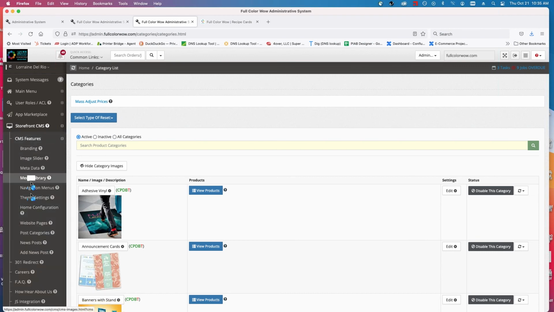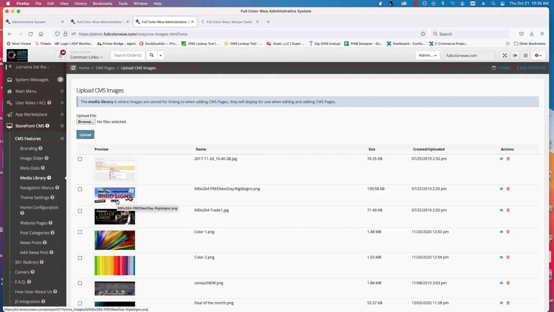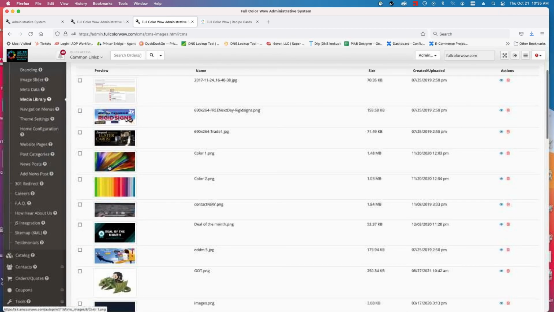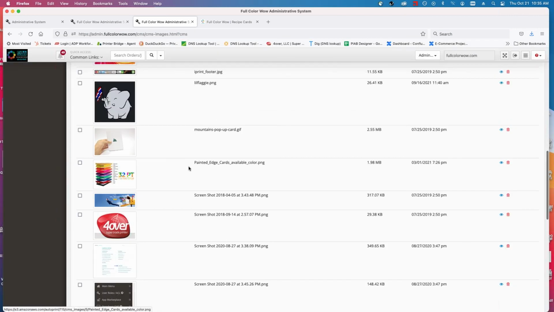But media library, let me see if I can show you guys real quick how to do a media library grab. So you'd come into right here, storefront CMS, CMS features, media library. Now, the media library is something I usually do on a different webinar with customizations, but we'll go over it real quick.